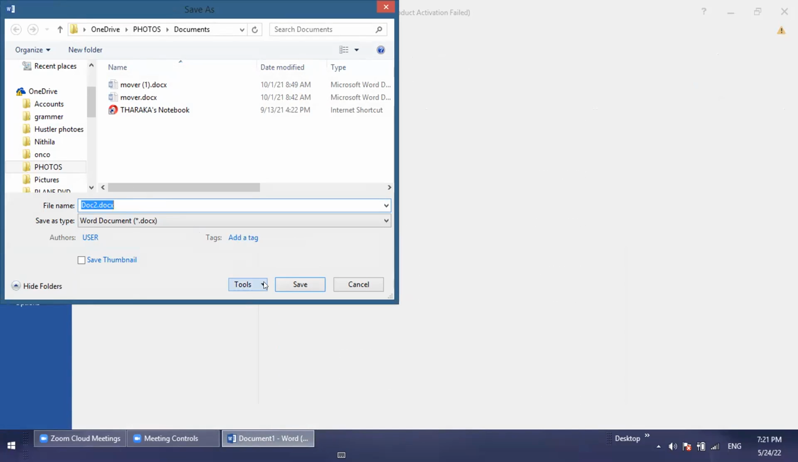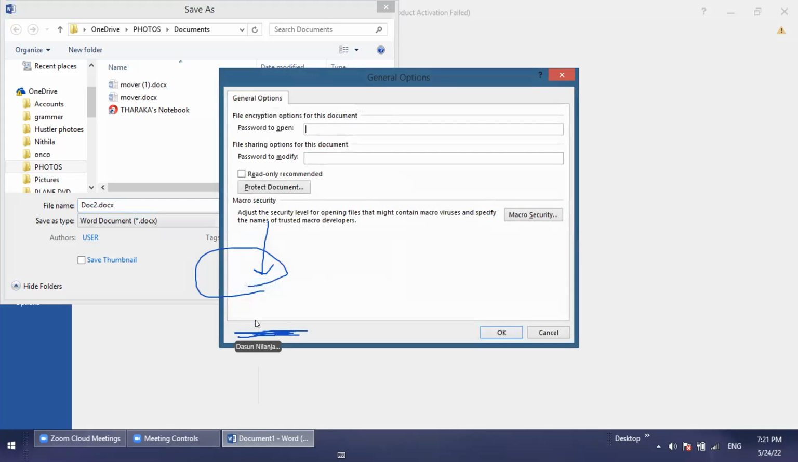Here you can see Tools. This is how you give a password. From Tools, you have to select General Options. Remember, you have to select General Options from Tools. There you have two passwords.